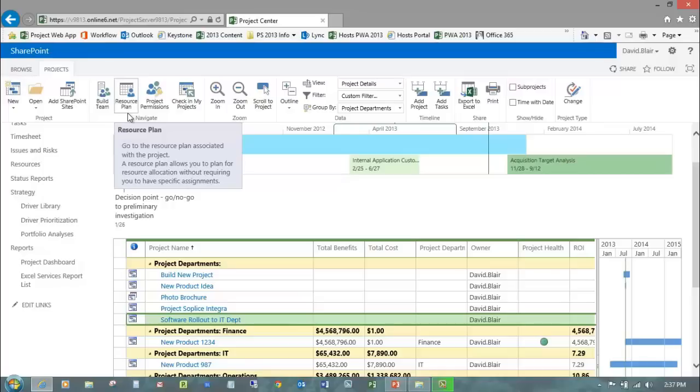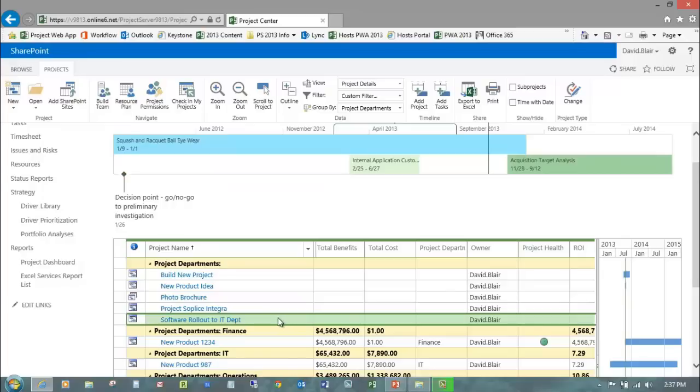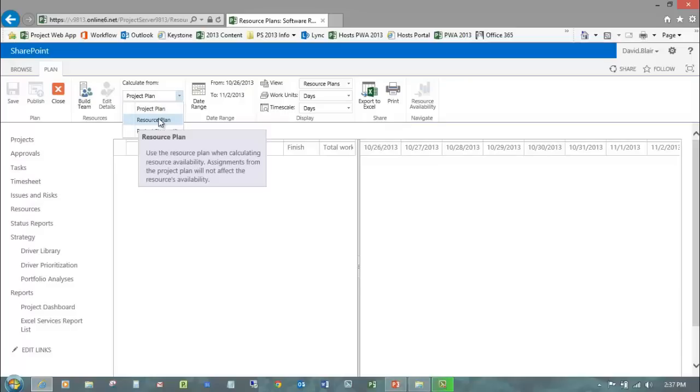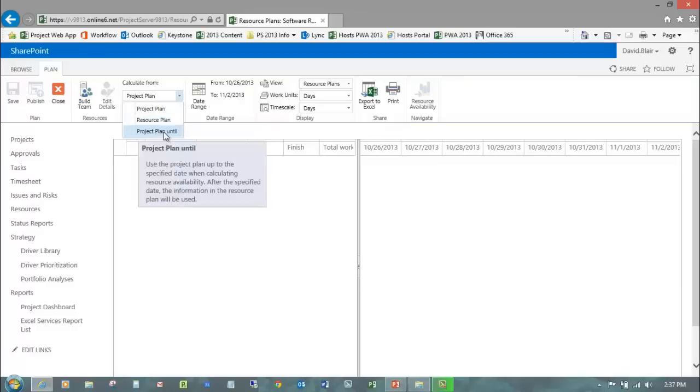There are no tasks that have been created and really not much information filled out, but I do have it visible in the Project Center, and because of that I can actually create a resource plan. So I'm going to click Resource Plan, and we start out with this blank screen, but a few of the items up above here allow you to build the team. We can calculate the resource utilization from the project plan, from the resource plan, which is what we're building, or from the project plan up until a particular date and then utilize the resource plan. And we'll work with these other aspects of things once we go ahead and build our team.